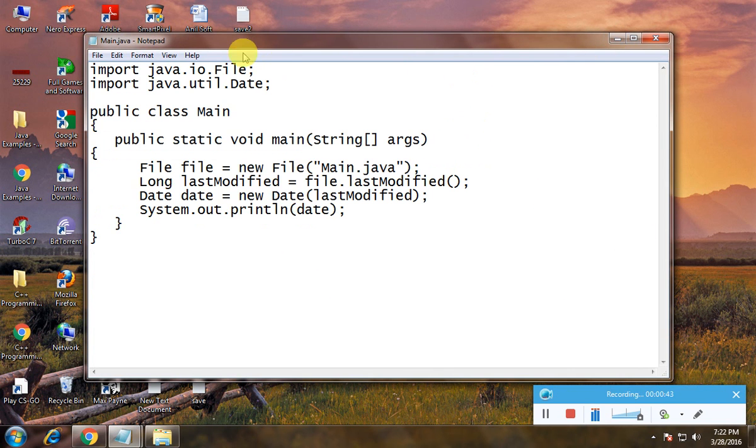So watch it. Here is import java.io.File. That means in C and C++ we have to write #include <iostream.h> and #include <conio.h>. Like that, in Java we have to use import java.io.File. In C and C++ we call header files, and in Java we call import files. That is the difference between them.